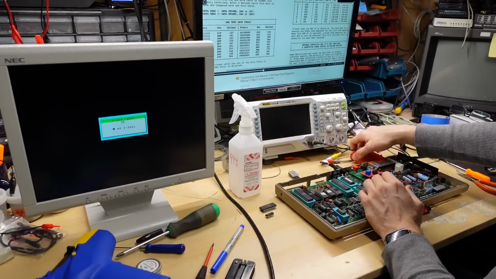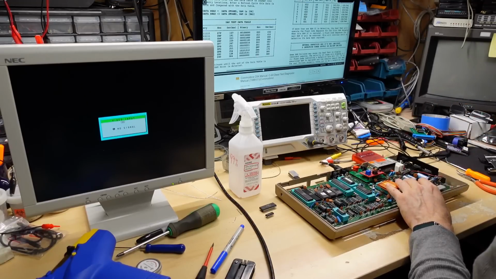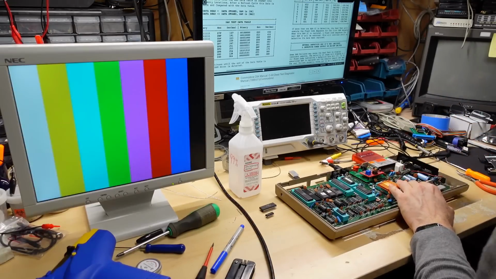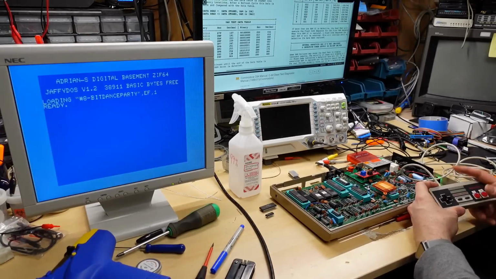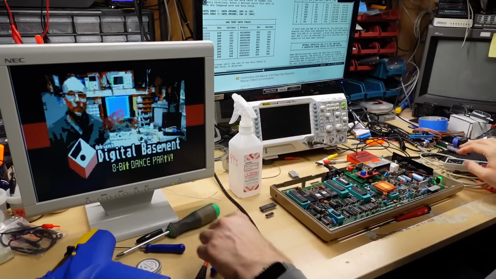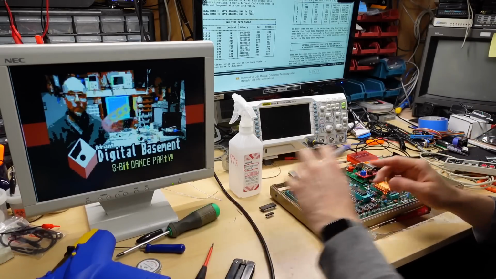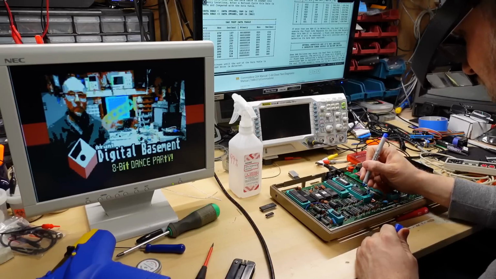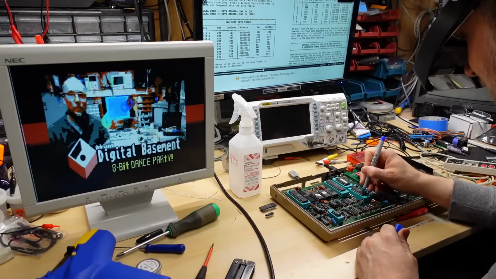Let's put this cartridge in and let's see if we get any sound out of this. Adrian's Tools 8-bit Dance Party. Here we go. Same problem, absolutely nothing. So for sure, yet another dead SID.